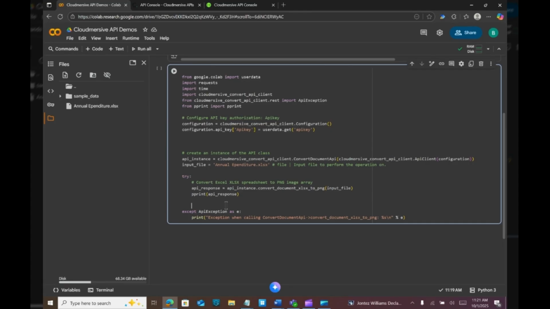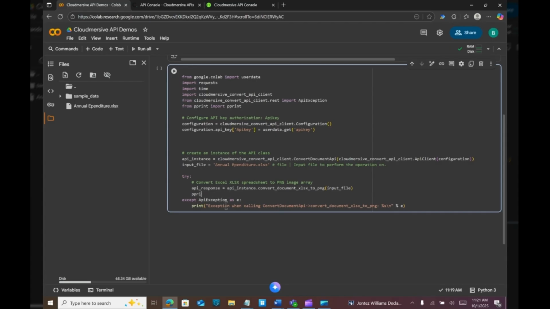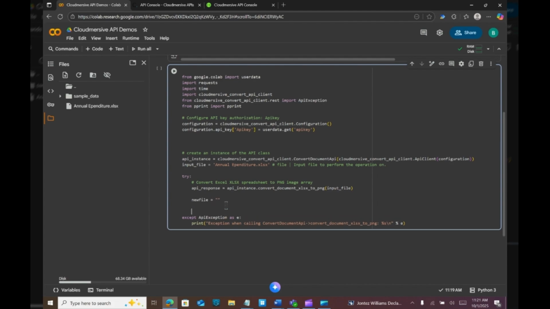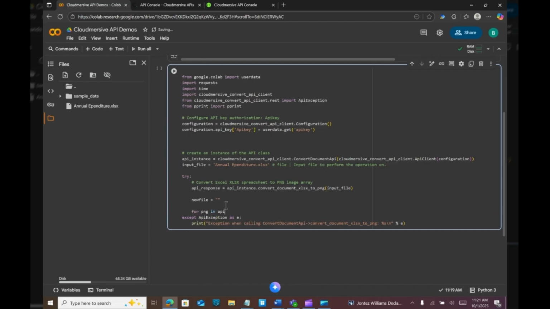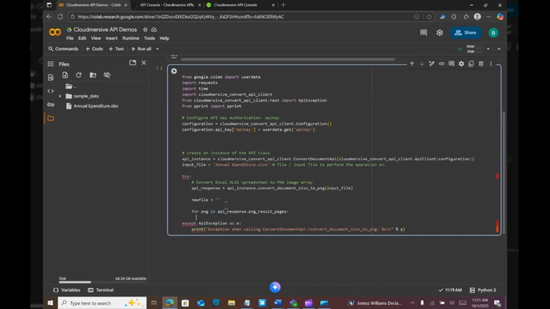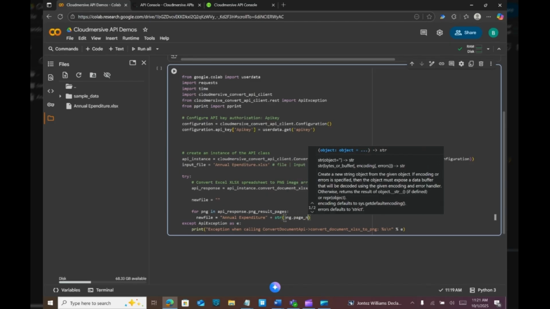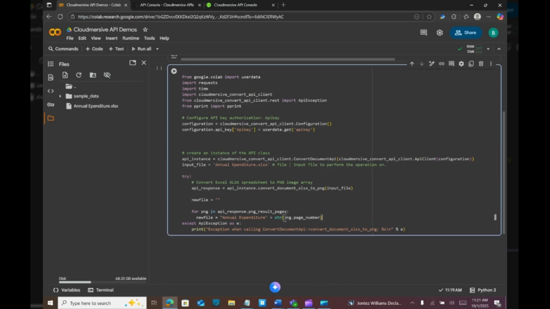In our code, we'll first get rid of this print line, and we'll then create an empty string variable. Below that, we'll build a for loop that directly iterates through the PNG result pages attribute of our API response object. At the beginning of each loop, we'll set our string variable to a name that's derivative of our Excel file name. Then we'll concatenate a string version of the page number attribute from the current loop to make that name unique, and then we'll concatenate a string that contains the PNG extension.